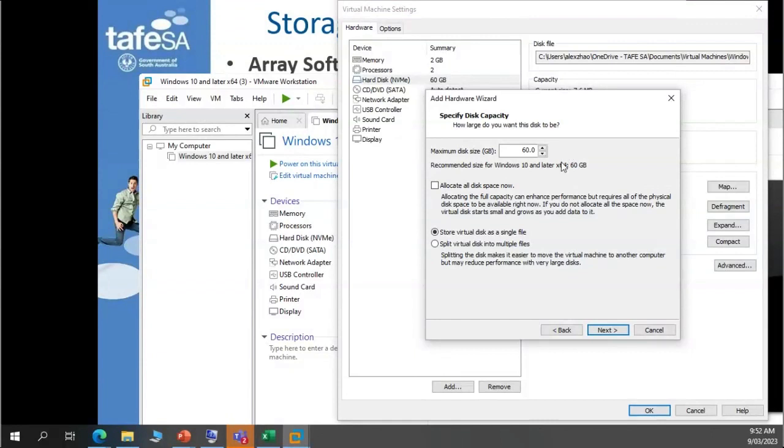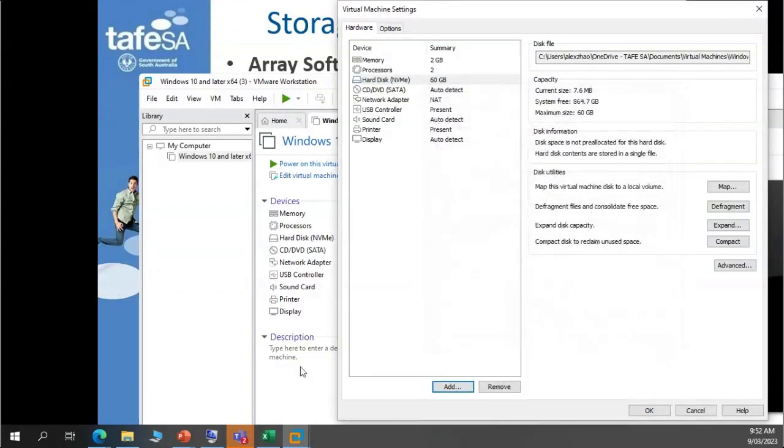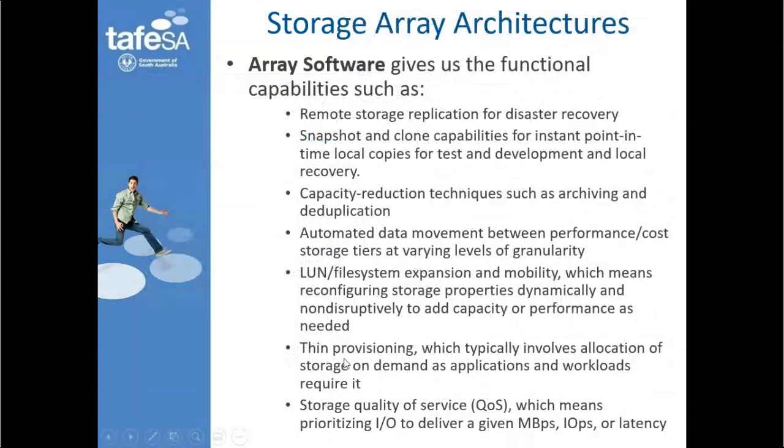So you're probably thinking, why would we do thick provisioning? Well, thick provisioning is more efficient. It's faster for the virtual machine because it's already got that space. It's there. So if we read this, allocating full capacity enhances the performance, but requires the physical disk space to be available right now. And that's the reason. And that's the same here. Thin provisioning means you're not using all the storage straight away.